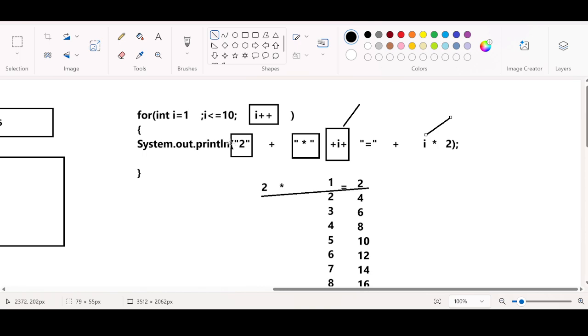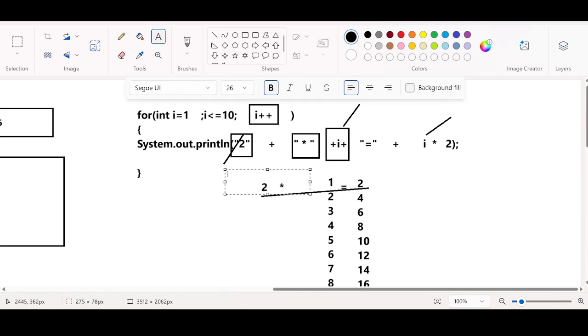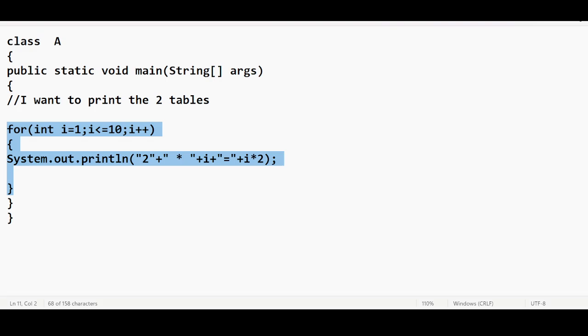If I want to print the 3 table, I can start the number from 1 to 10 only, but instead of i into 2, I can do i into 3. Instead of 2, I can use 3 here. Then 3 ones are 3, 3 twos are 6. Like that, it keeps going. Are you able to follow? Yes, sir. So this is how we can print the table.